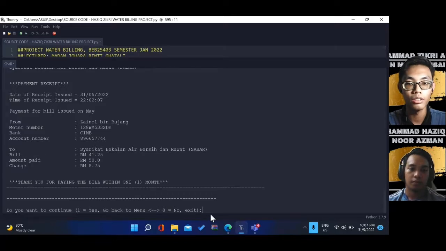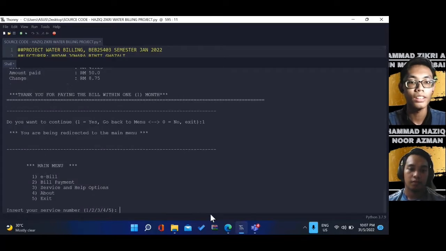In this case, we will continue. Type 1. And again, it will go back to the menu. And let's type 3. Let's go to the next one, which is about services and health options.